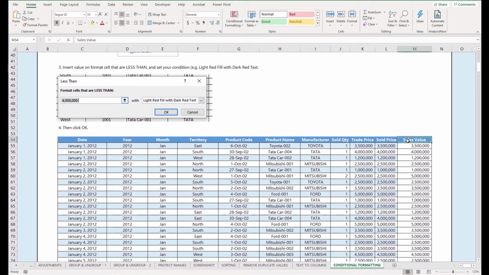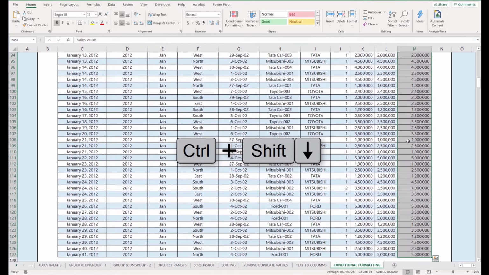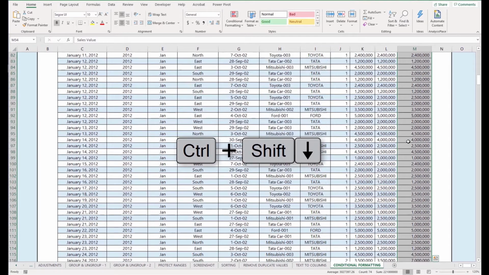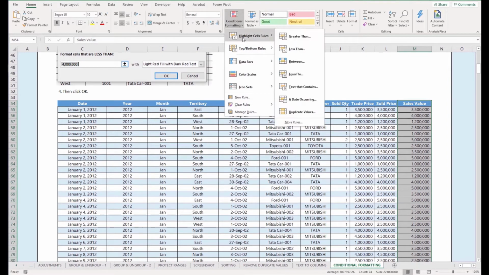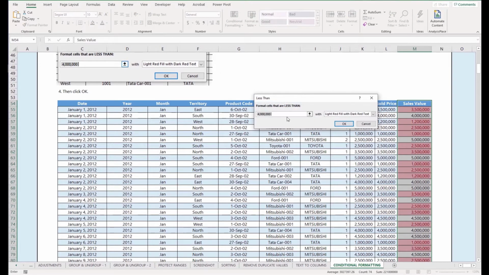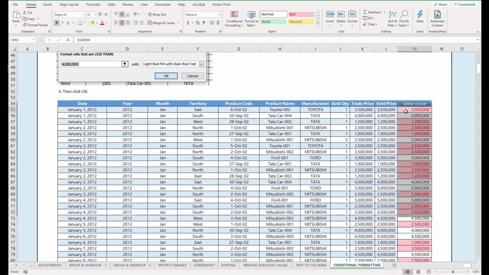So I'm going to click on the header for sales value. I'm going to press and hold Control Shift and click down to highlight it all. Then I'm going to click on Conditional Formatting, Highlight Cell Rules, click on Less Than, type in $4 million, and I'm going to select Light Fill with Dark Red Text. I'm going to click OK, and now, as you can see, any values that are less than $4 million in the sales value column are highlighted in red, which is exactly what I wanted.